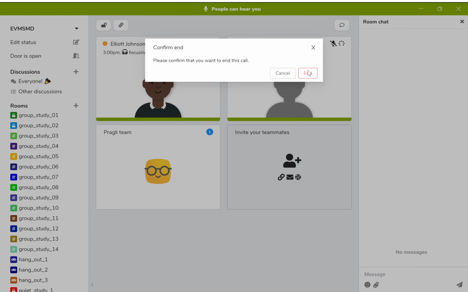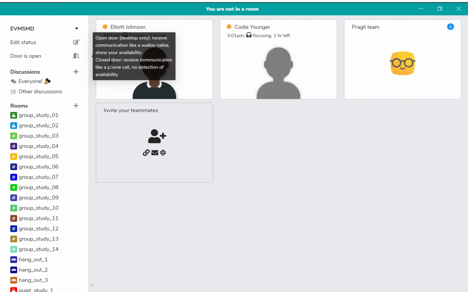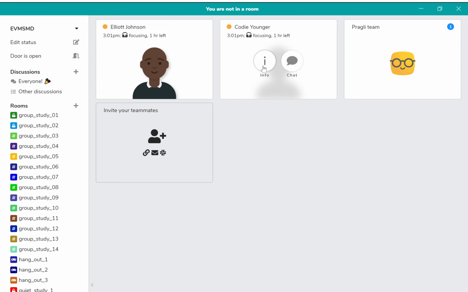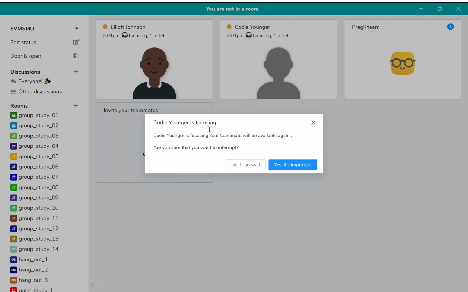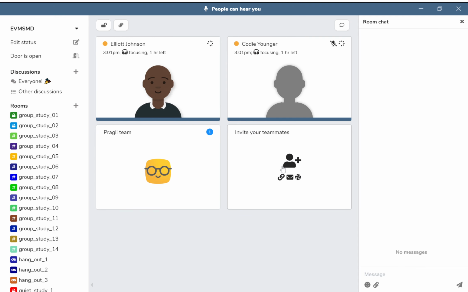But let's see what happens if she's focusing and her door is shut. So I'm going to have her shut the door like that. So her door is shut now. Same thing, info. She's focusing. Am I sure I want to interrupt? Yes, it's important. But because her door is closed, it doesn't just pull us into a conversation. Wait, what just happened? Her door is open still. That's what happened. Sorry, I messed up.